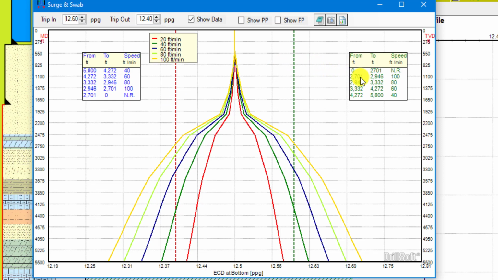When we're tripping into the hole, we know that the pressure can increase. We'll be surging the well, so we can see what the trip speed limitations are. We see a breakdown from 0 to 2,701. That is this yellow line right here. That is this point. So if we were to trip at that speed, we would intercept at about 2,701 feet. Then we'd have to slow down to 100 feet per minute, then to 80 feet per minute, then to 60 feet per minute, and then to 40 feet per minute. And that would keep us inside of this little window.